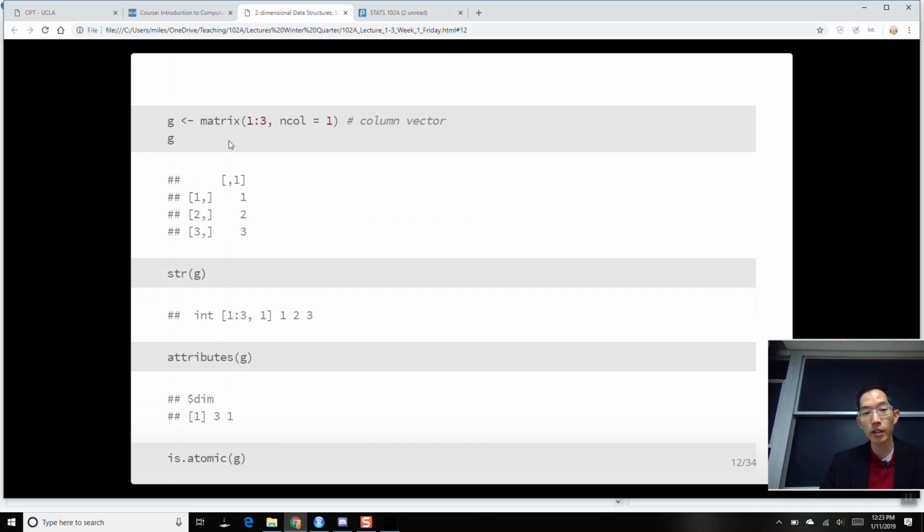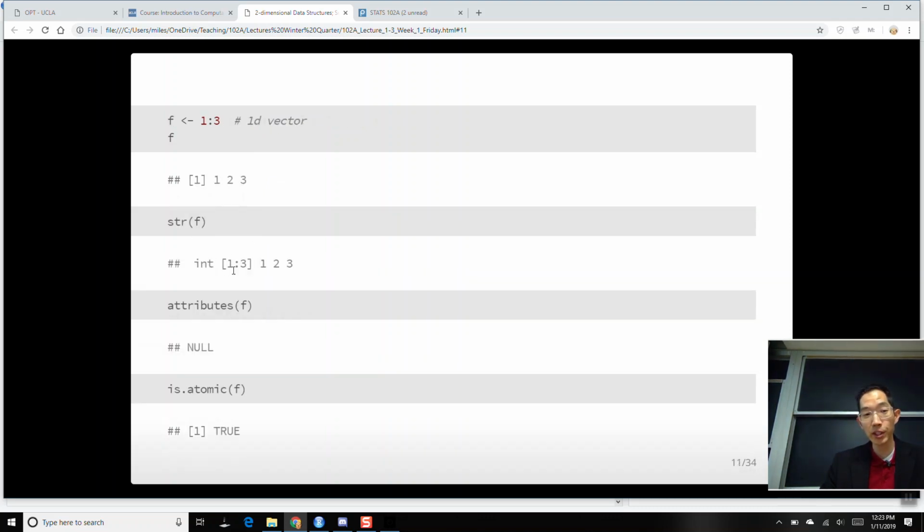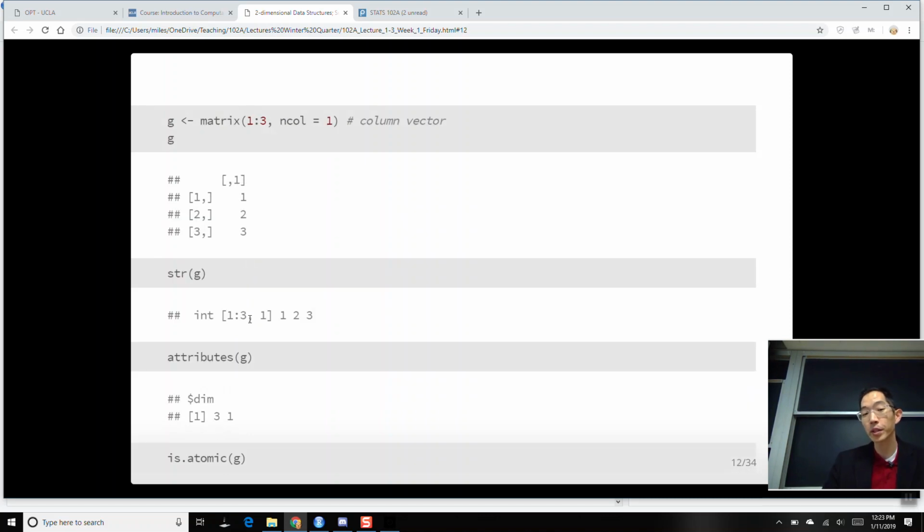Okay. Here, I'm making a matrix with one column, and it goes 1, 2, 3. And notice when we ask for the structure of G, it's ever so slightly different. Here it just says 1:3 for F, the atomic vector, and here it says 1:3, 1. Okay, meaning we've got 3 rows, the rows 1 through 3, and 1 column. Okay, and then when you ask for the attributes, it does have a dimension attribute, saying there's 3 rows and 1 column. And is.atomic didn't print out on the screen, but what is this going to say? Is atomic will be true, right?